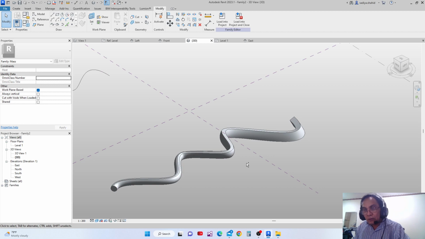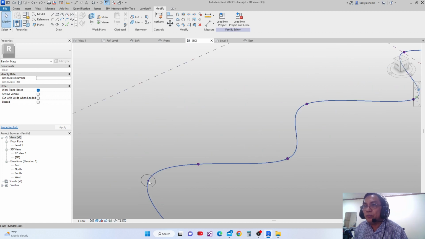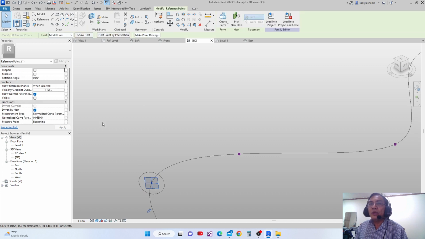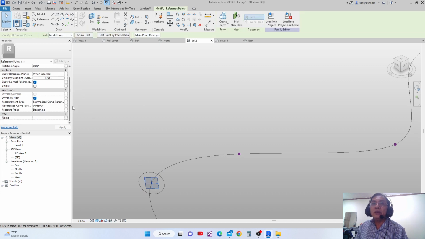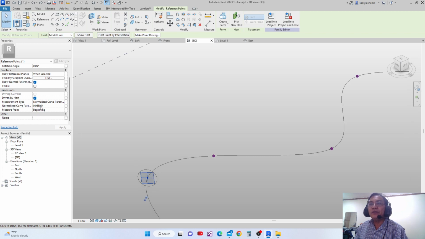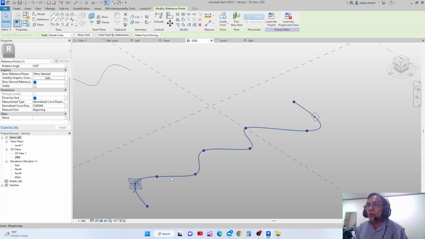And see, like this also, if I'm going to select this point, and in this point you can see measured from, there is measured type, it is normal curve pattern, and measured from the beginning. And from this beginning, it is 0.065004. It means to say this whole length of this one, because this is normal curve parameter, it is measured as 1.